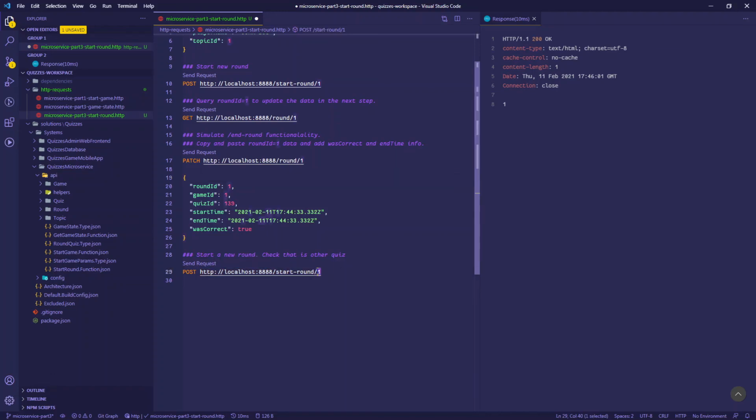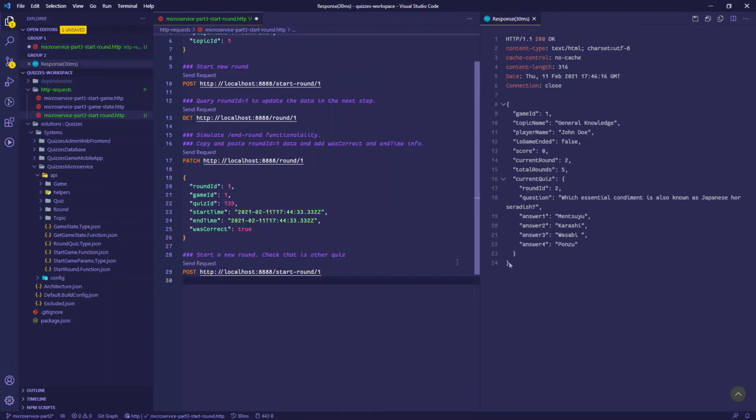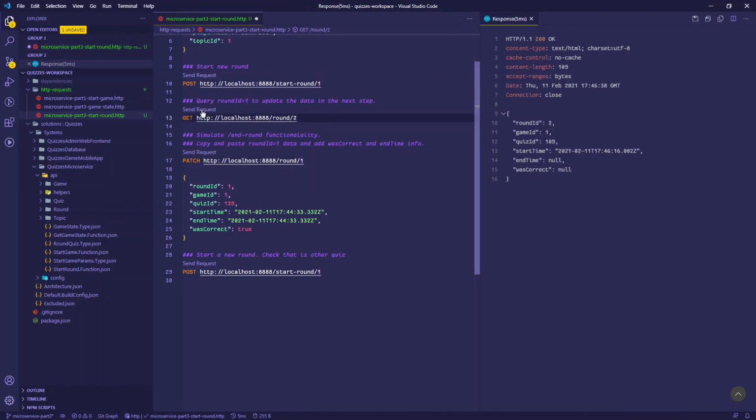So now we will start a new round for the game ID number 1. We can see that we get a different quiz. The round ID is now number 2, and the current round number is 2 as well. If we get the information of the round using this round ID number 2, we can see that it's still ongoing, and if we get the first round, we can see the updated information. These tests should be enough to ensure they work as intended.